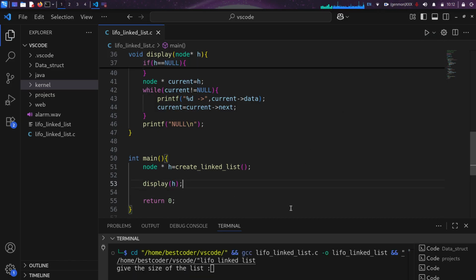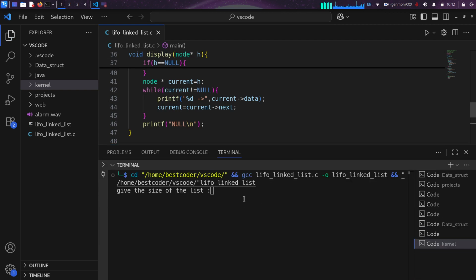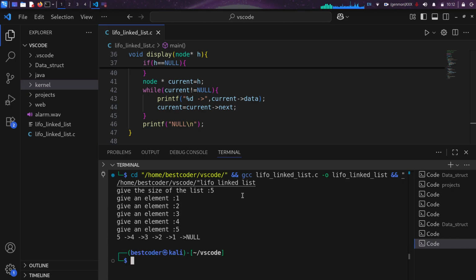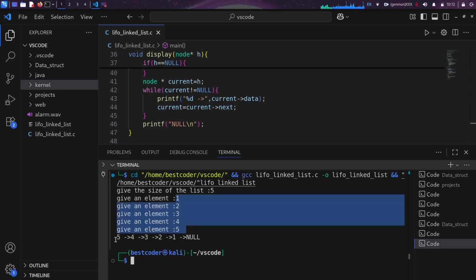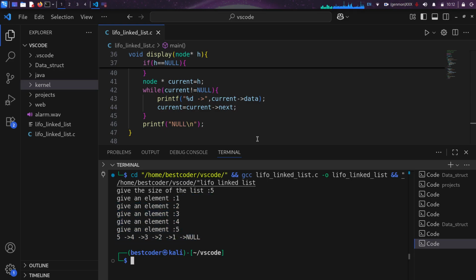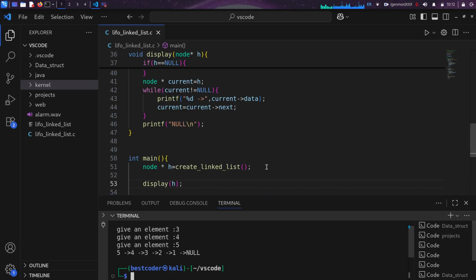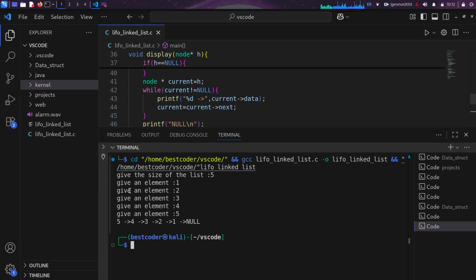So it's gonna take 5 elements: 1, 2, in the same order. We're gonna create some helping functions like add element at the top and add elements at the end.